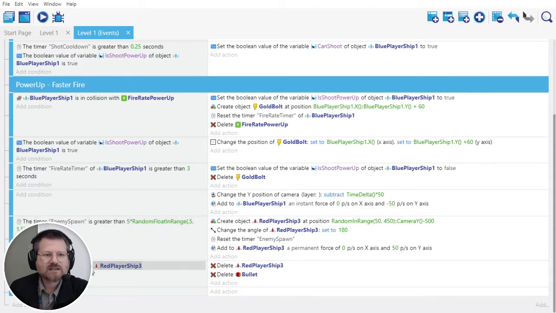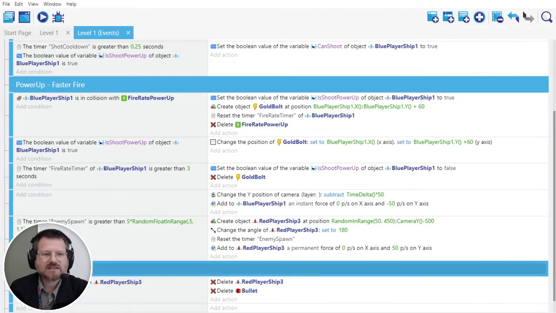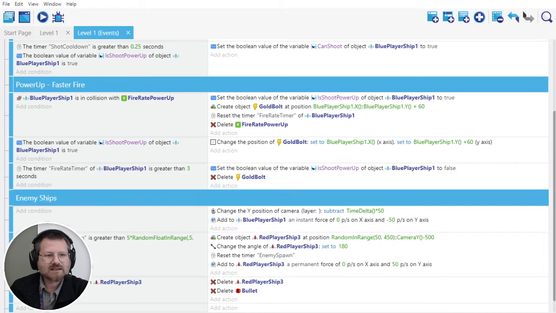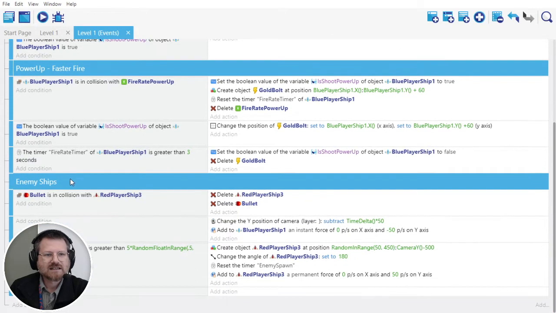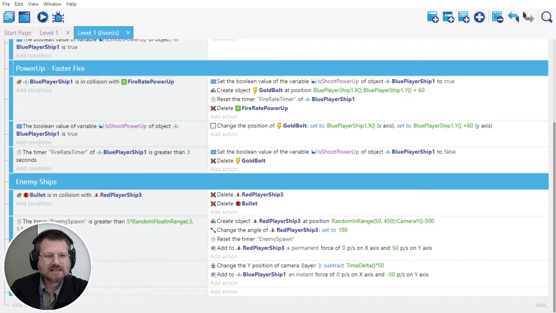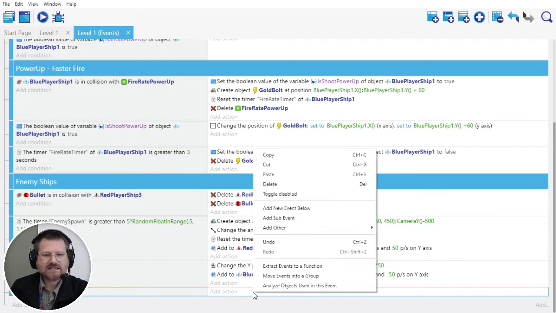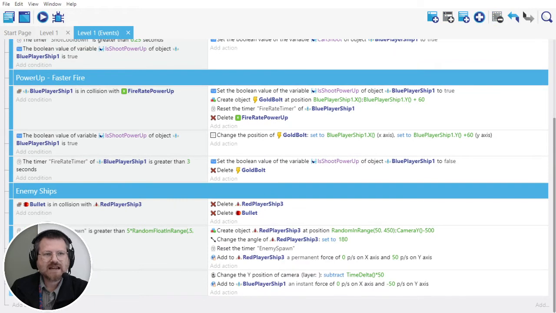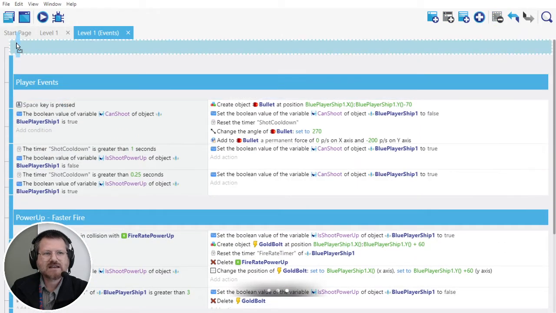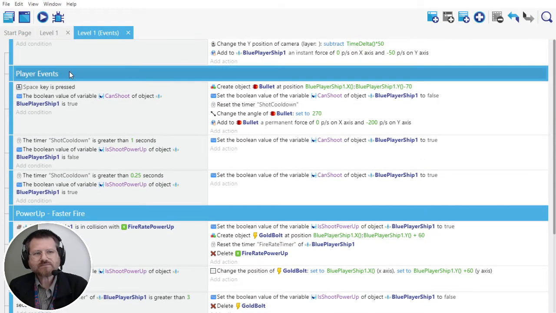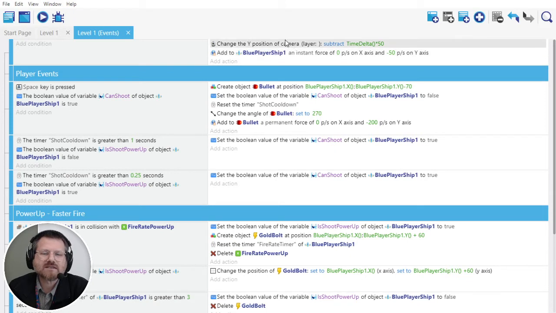I see I've got some stuff with generating enemy ships, so maybe I'll add a group for enemy ships, and then I'll drag that up, and then I'll put red player. So that's the bullet colliding with a red player ship. Enemy spawning. Okay, and the rest of it then, so I see I've got one extra down here I don't need. And then this one applies to everything, so I might just drag it all the way up to the top. It's always running. Okay, but notice that what it's really doing is affecting the camera and the blue player ship.